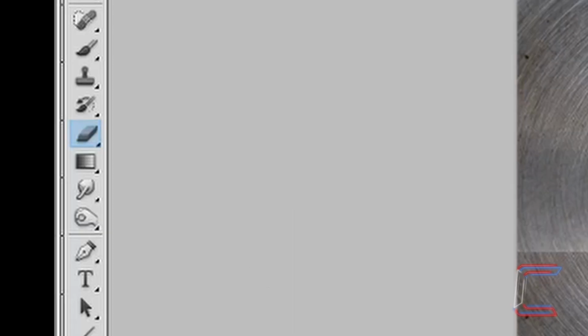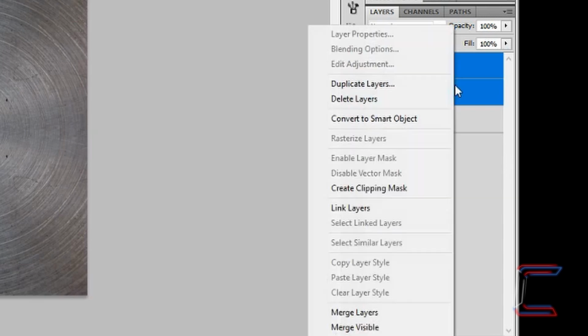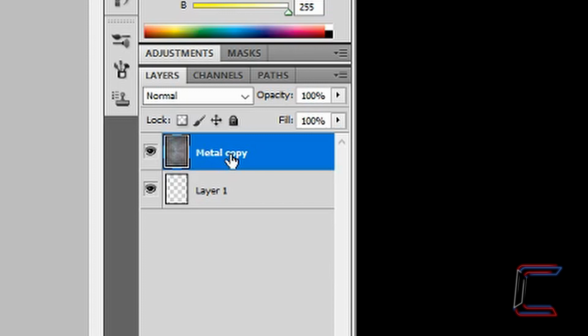Using the Eraser tool, left click and go over the line. You should see the line from the top metal layer gradually disappearing. Click across the screen as well and you should see both layers merging together. Keep doing this until the line has disappeared. Hold Ctrl on your keyboard, select the other metal layer, ensure that both metal layers are selected, right click and merge layers. I'm going to rename this newly merged layer Metal Background.